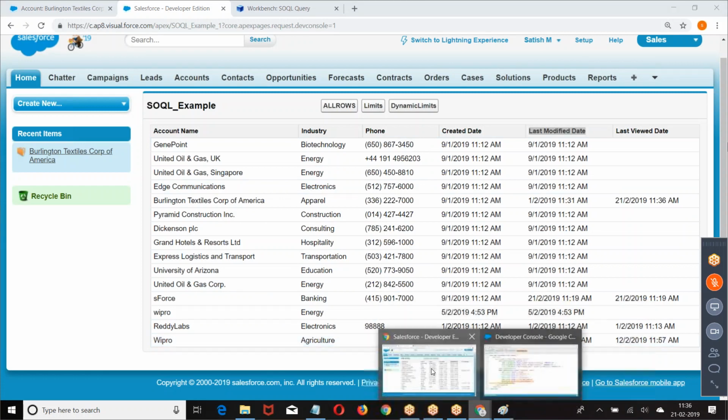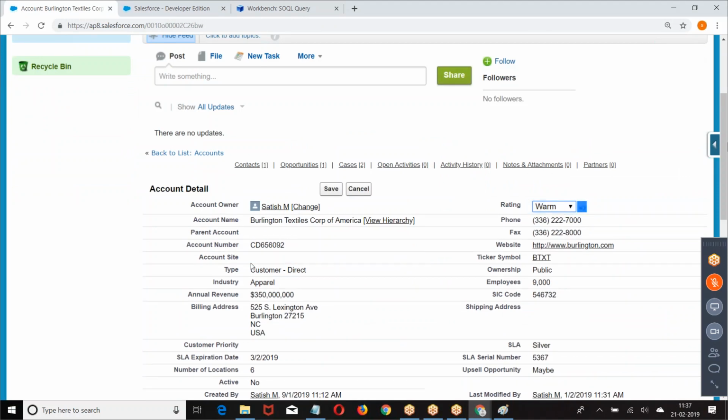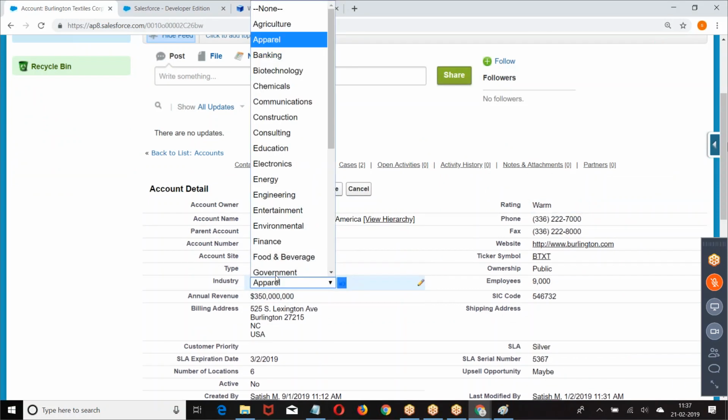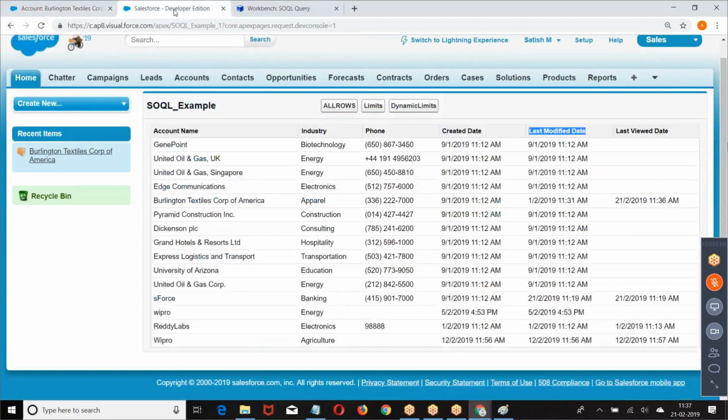So I am trying to modify the data again. Go to any one of the records. Rating. Save it. Now there are three possibilities that we have. One possibility is based on the created date. Second possibility is based on the modified date. Third possibility is based on the frequently used, recently viewed. So created date, last modified, and the last one is what?